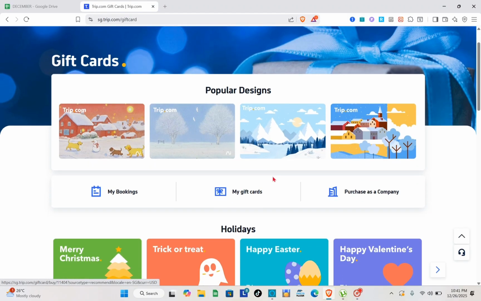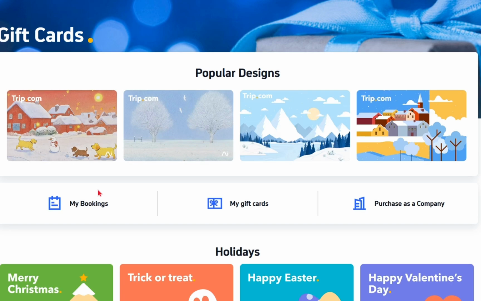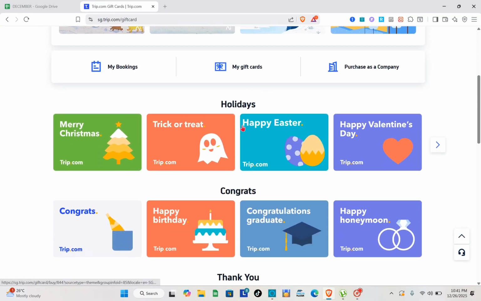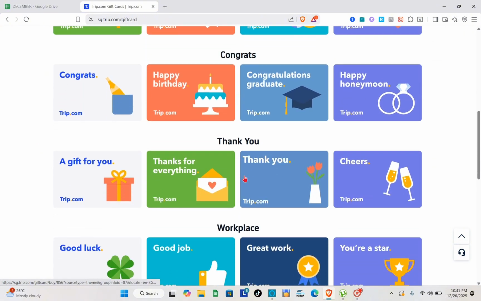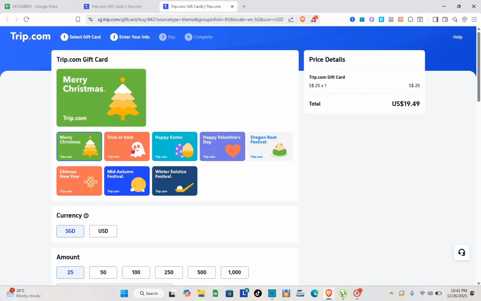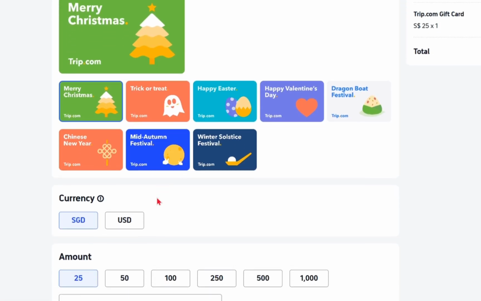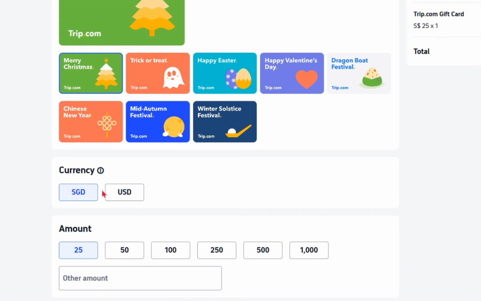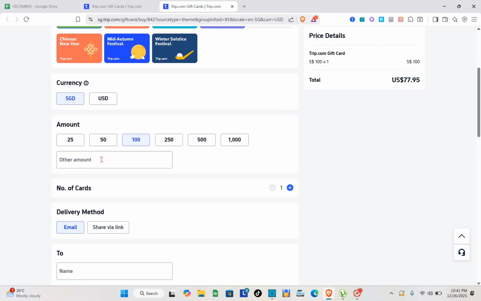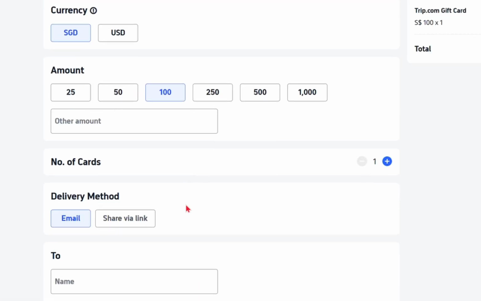After that, you'll be able to see the different gift card designs that you can use, for example, for holidays, for congrats, and for thank you. For holidays like Merry Christmas, you just have to simply tap on this one. Then you just have to choose your design. After that, choose your currency and then the amount, for example, $100. If you would like other amounts, you can type it out right here as well. And then of course, the number of cards you want to purchase.